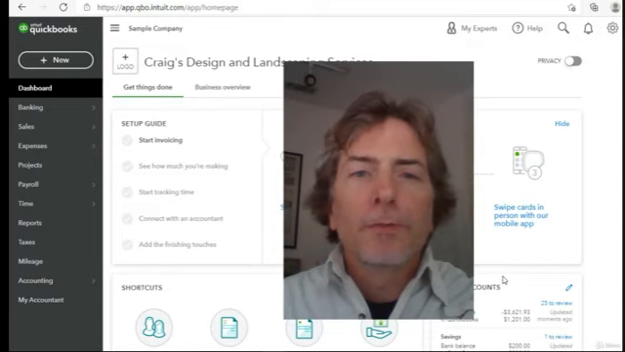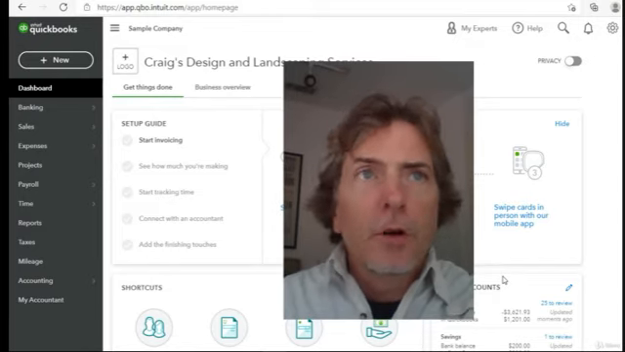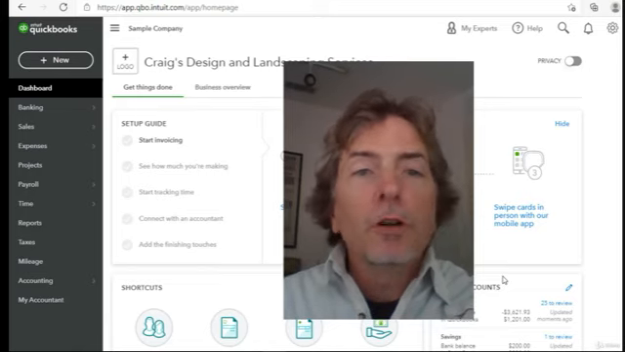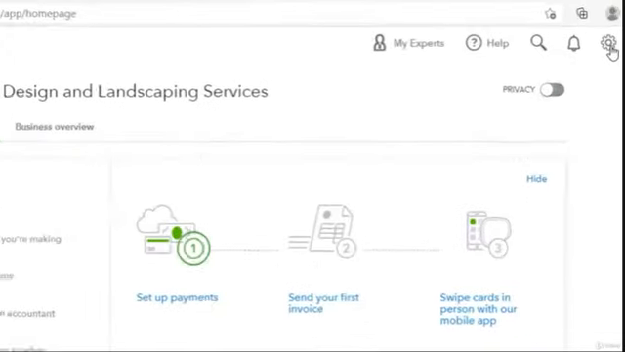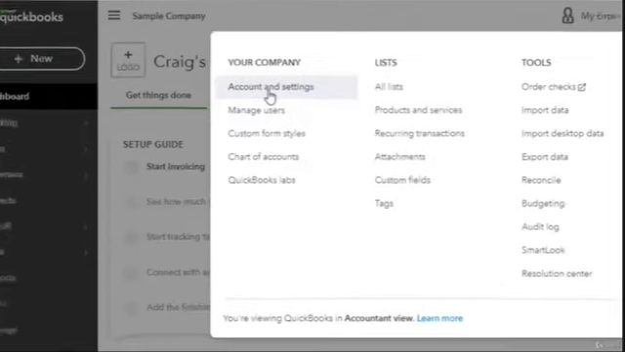Hello QuickBooks users. So if you have a new company and you need to start to set it up, or if you have a company that's been around and you just want to make some customizable changes to it, we're going to look at how you would go about doing that. So if you go up to the gear and then you select account and settings.